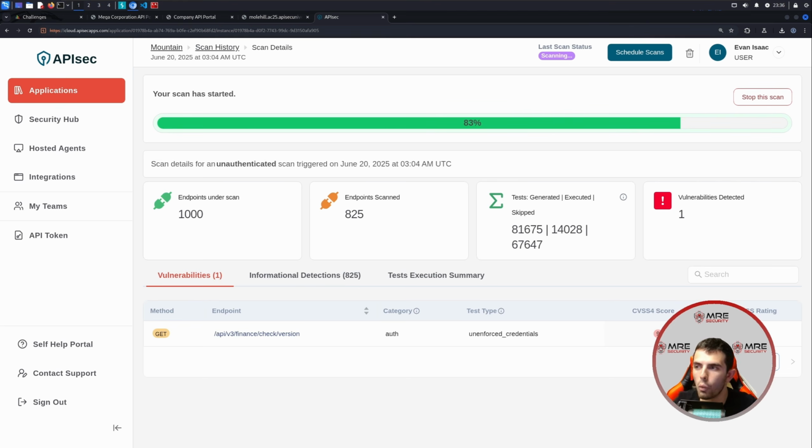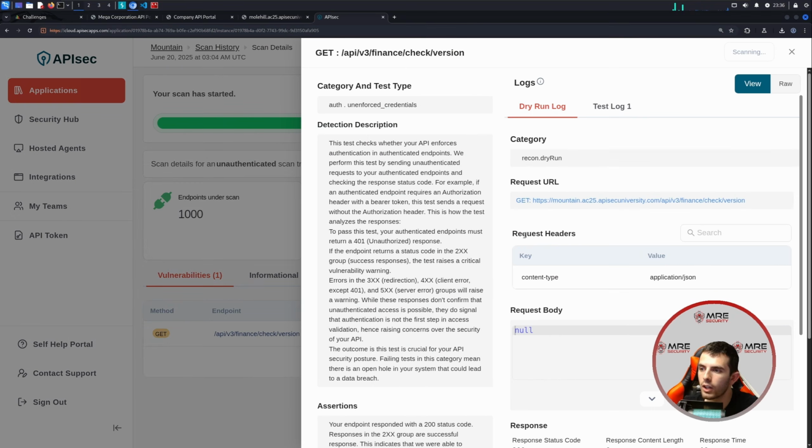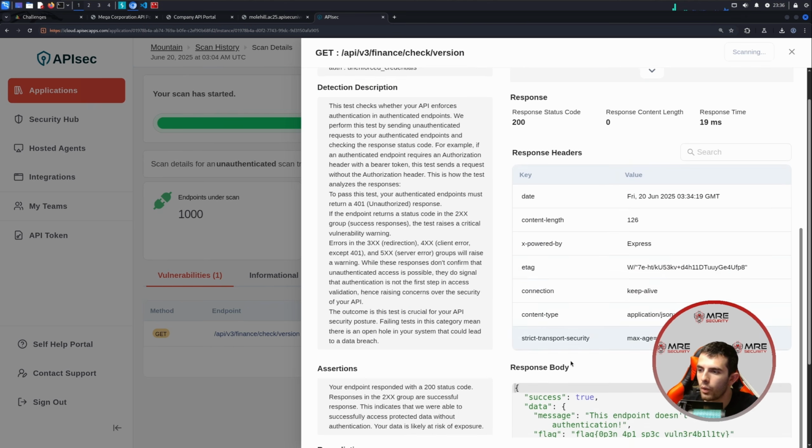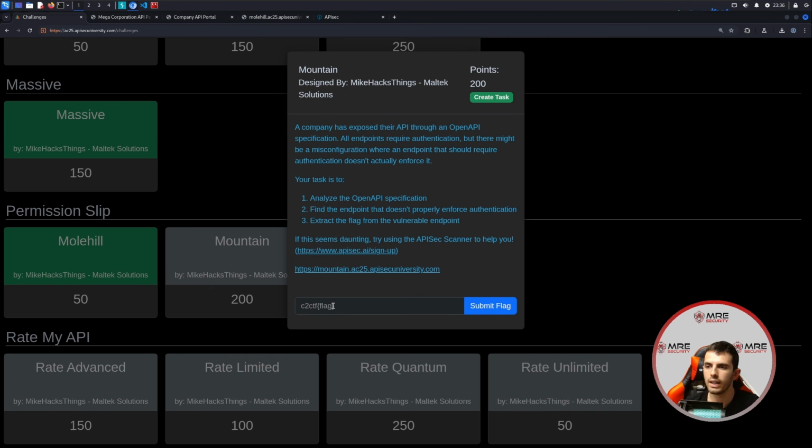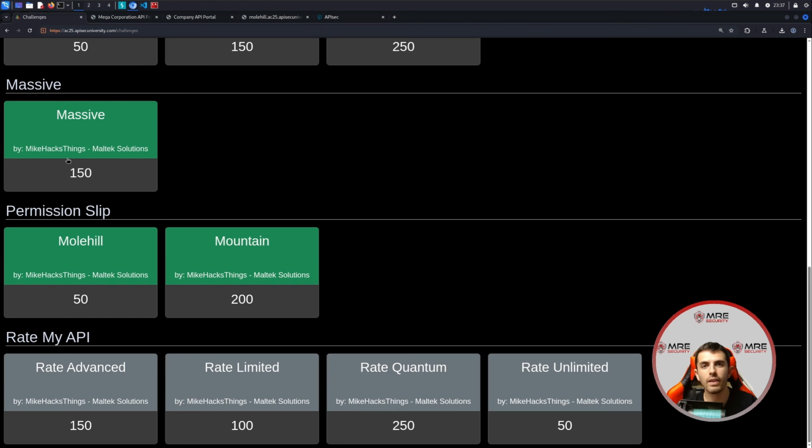All right, and after a while, this took quite some time, but we could see that there is a vulnerability, unenforced credentials, with this endpoint here. When we click on it and scroll down, we could see that there is the flag, open API spec vulnerability, as the flag. So we'll come here, copy it, and paste it on into the flag. And that's all for this episode.